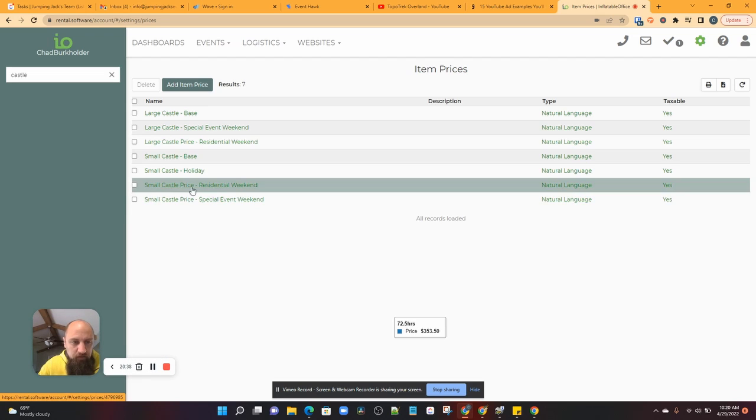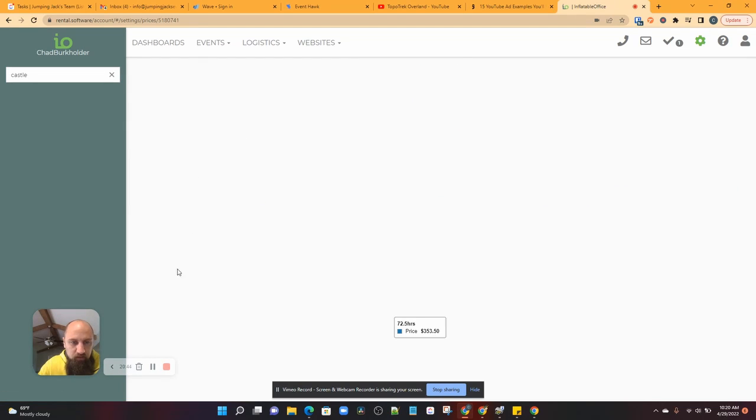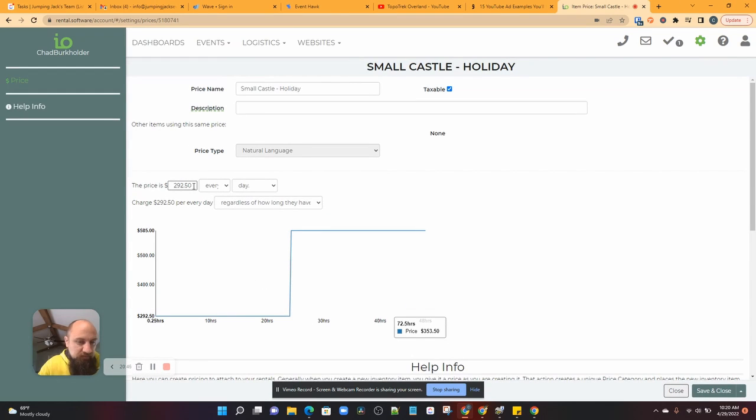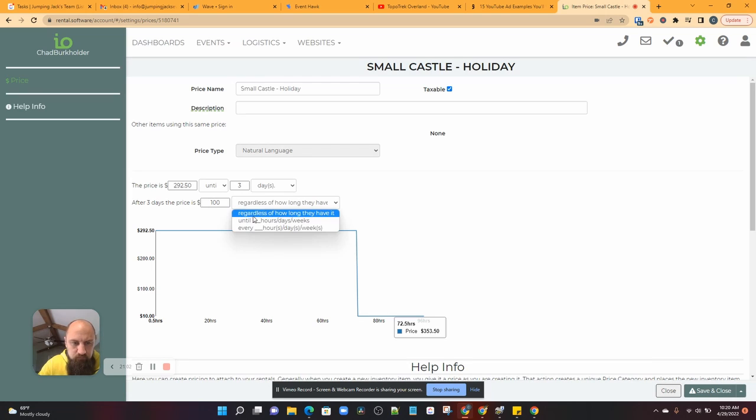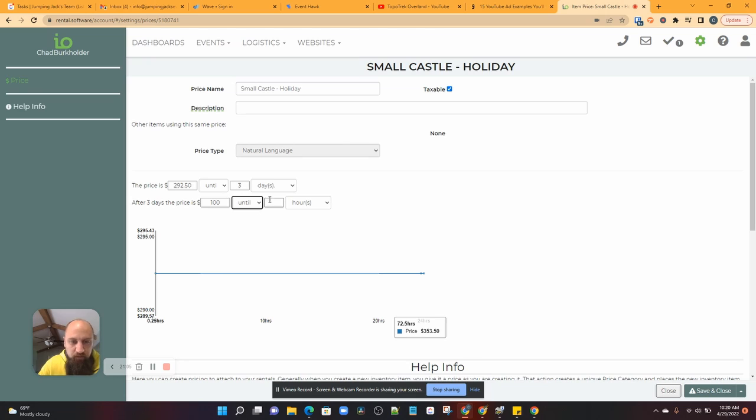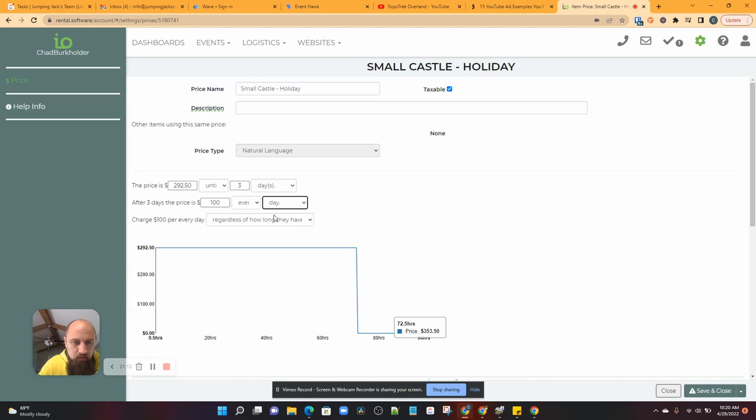Okay, so the next one, I'm just going to skip the special event weekend one because it's set up the same, but the holiday one. Now you can go in and do the holiday one, the same type of thing. Choose the price you want for holidays. You can say, if you want, do it for 3 days because you want to deliver the day before and pick up the day after, however you want to do it. However you want to set this up, you set the holiday up.